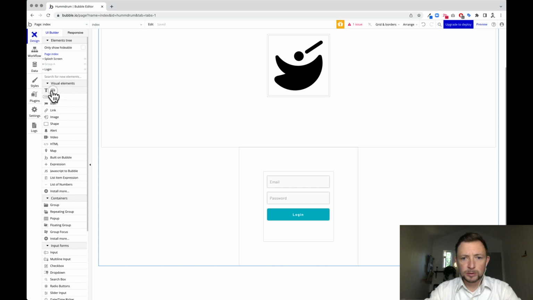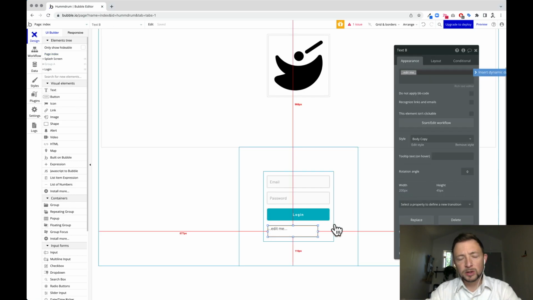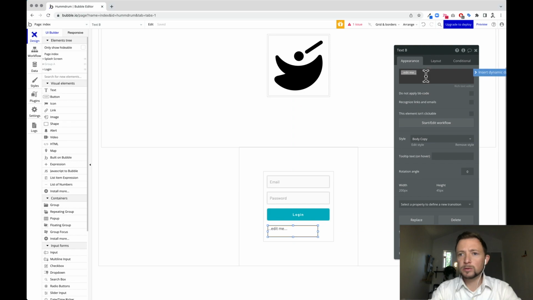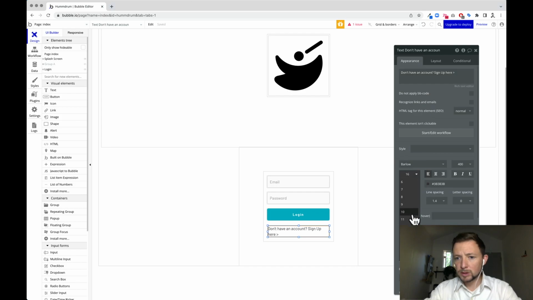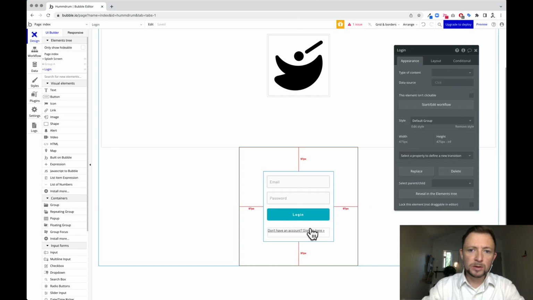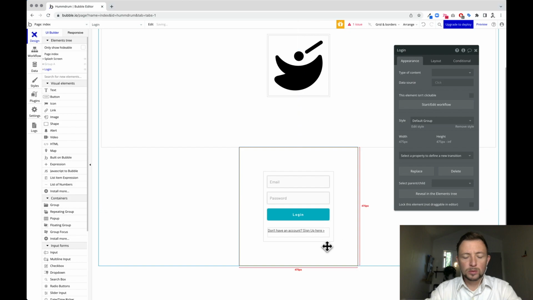Some people like to do a swap between login and sign up for new users. So if that's the case, we can change this text to be like, don't have an account, sign up. Here, I think we can make that text a little smaller, and then we can create another one of these.